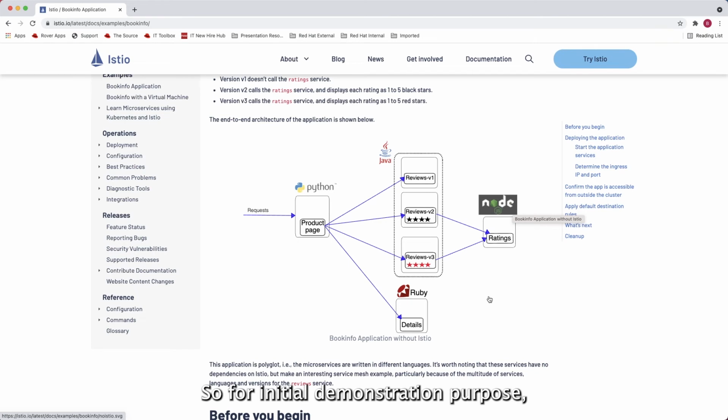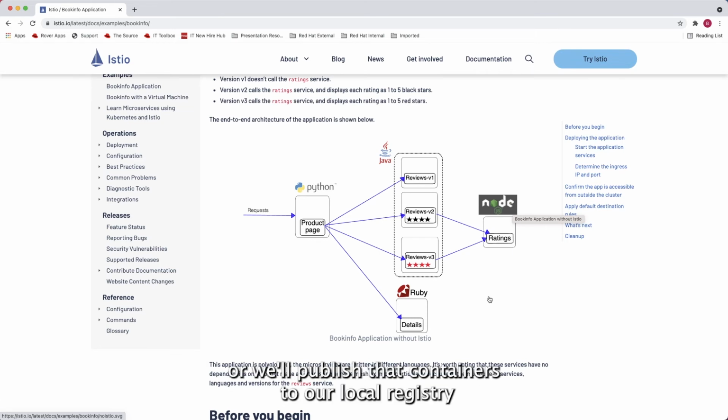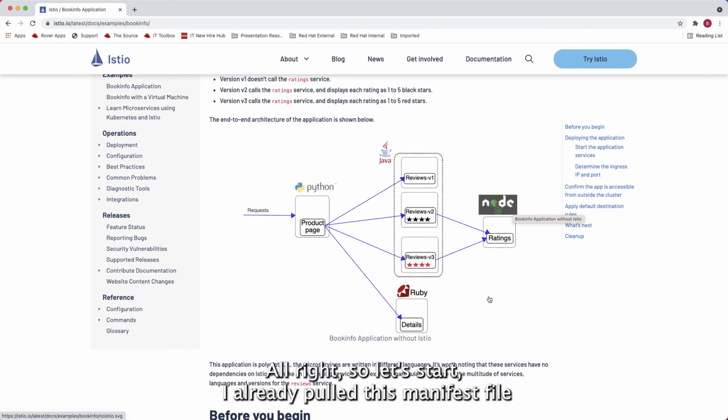So for the initial demonstration, let's pull the containers directly from upstream, and we will change our deployment method later, or we'll publish those containers to our local registry and see if it is reflected in our deployment or not. All right, so let's start.